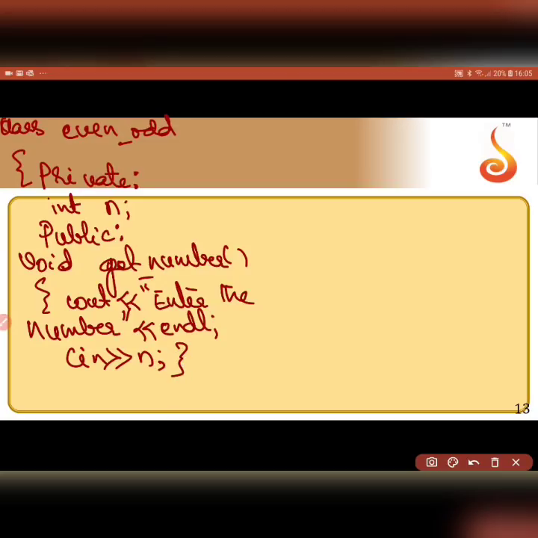So here the name of the function is get_number. I am asking the user to enter the number, cin n. The next function I will have is void cal_output, calculate and output.